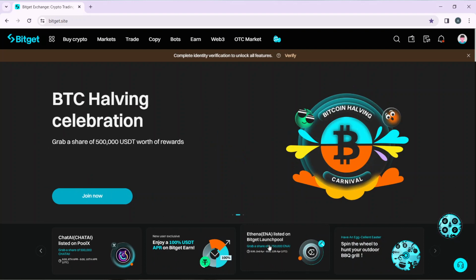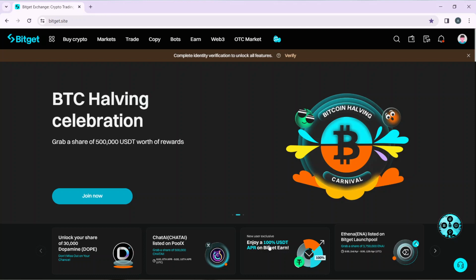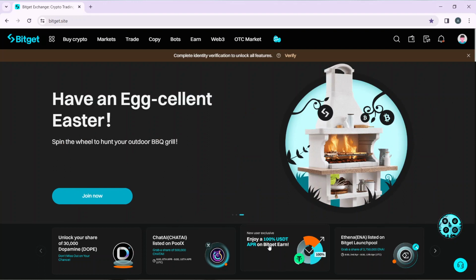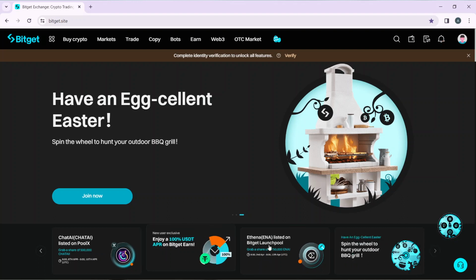It provides a comprehensive range of crypto services, including crypto to crypto trading, spot trading, futures trading, margin trading, copy trading, AI trading bots, and Launchpad. Now that we know what Bitget is about, let's quickly hop into today's task, which is how to copy a trade in Bitget.